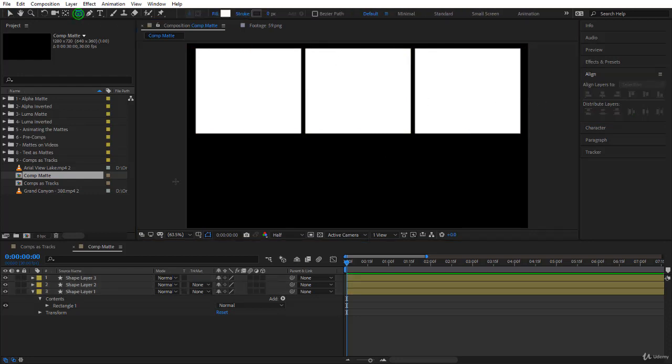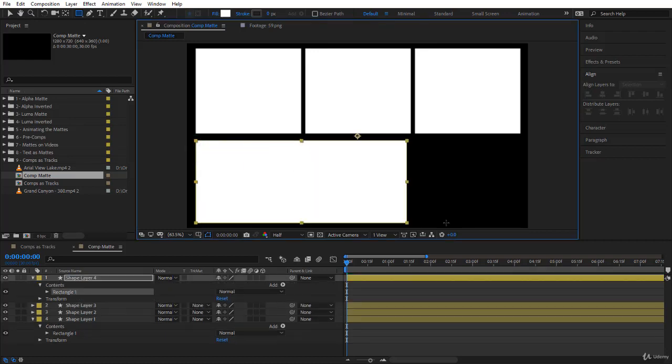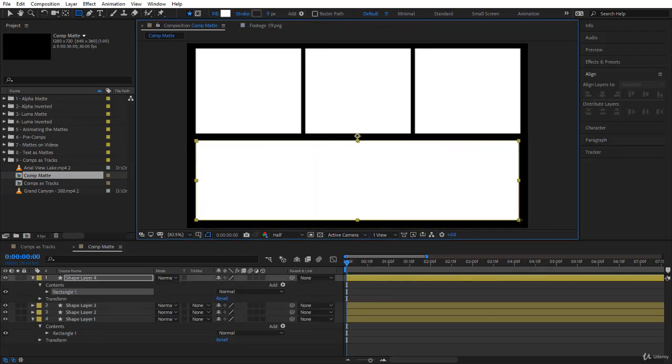Then at the bottom here, I'm gonna put another shape layer, just like this. Simple. Now I have a very nice composition. Notice the color of the fill, I put it as white. That's the best for alpha matte.